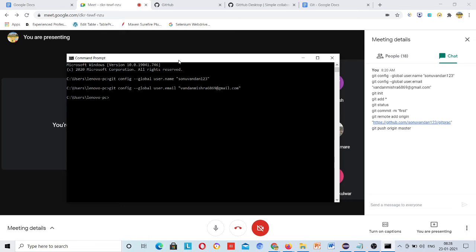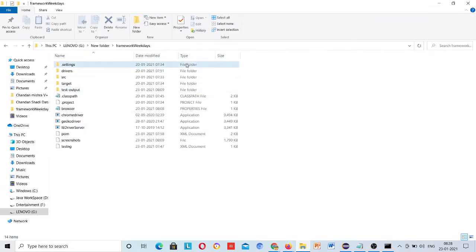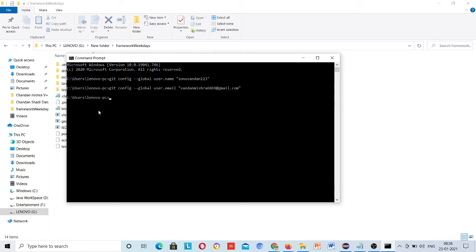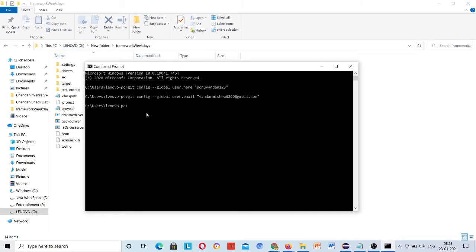Now you have to go to the location where your code is present. So this is my location. I am currently in the C drive, users, Lenovo PC, but I want to go to the G drive, so I will directly put G and colon, and now I am in the G drive. So cd new, paste, tab, then new folder. Now I am in the new folder.